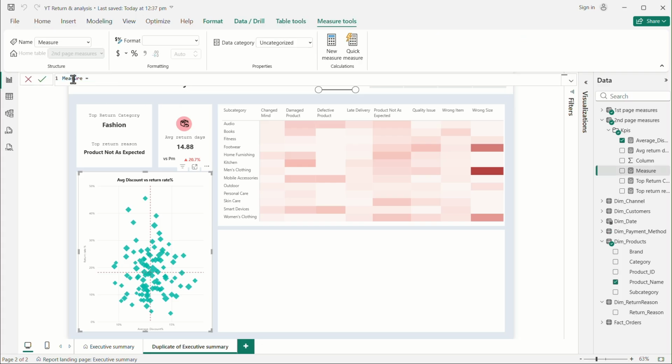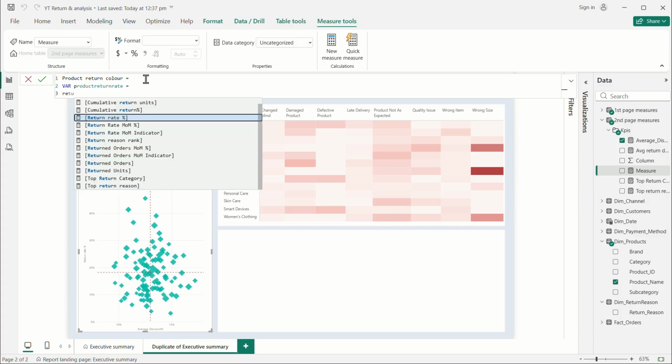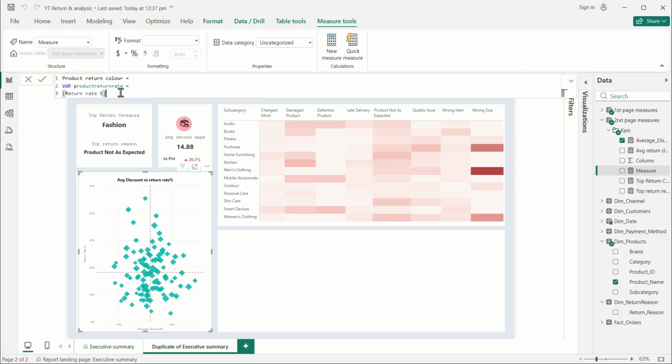In this new measure, we will say product return color. Okay. So in this, we will create the first variable, product return rate. In this, we will say return rate. So this is our one variable that we created. So variable product return rate.